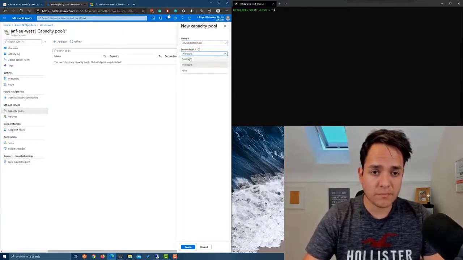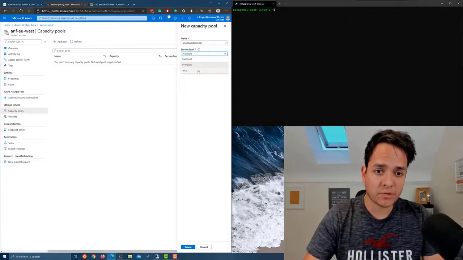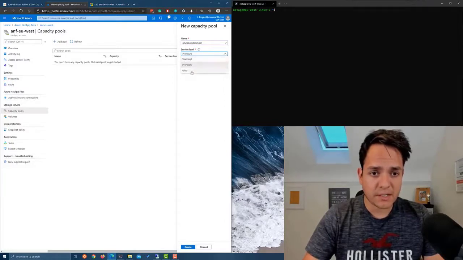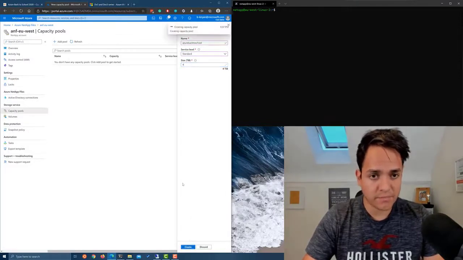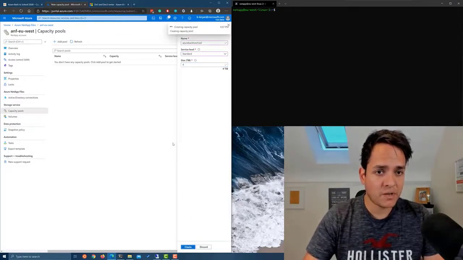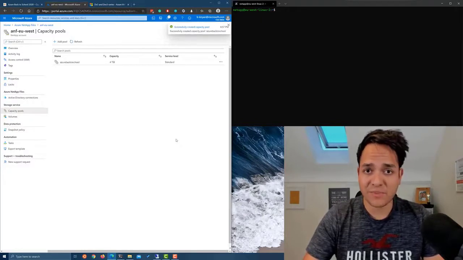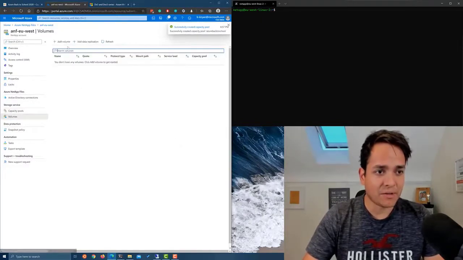Pick a service level. So standard, premium, ultra, offering the most performance, standard being the slowest one out of the lot. Obviously cheapest is standard, ultra is the most expensive. Pick a size, could be 4, could be 500 terabytes. Hit create. We now have lots of storage available, no editing. Let's go and create a volume.